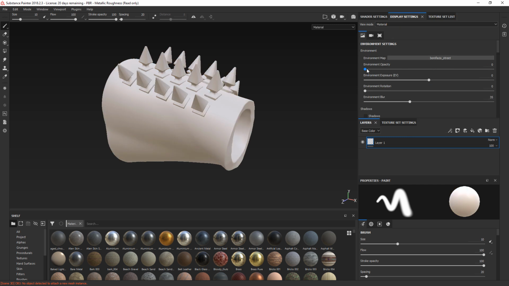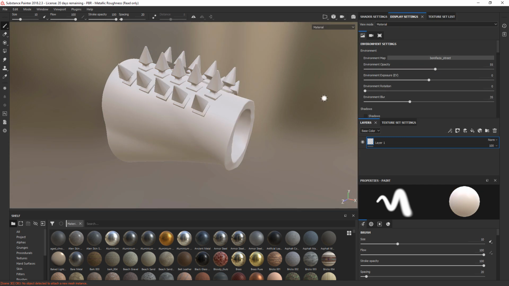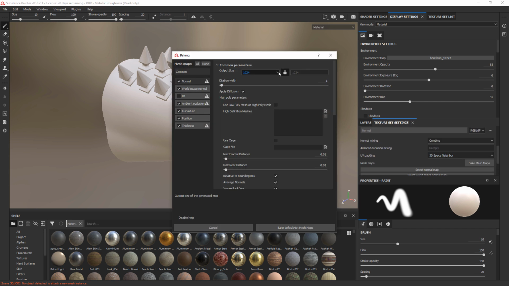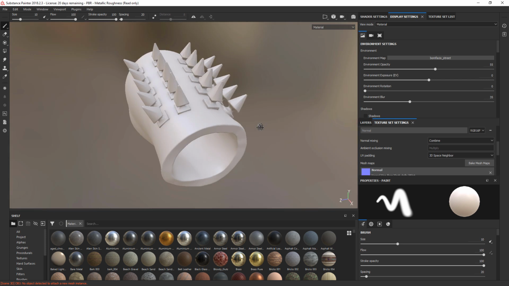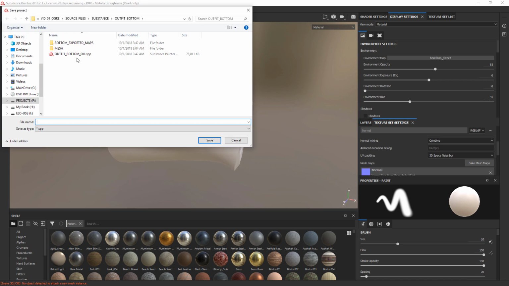Now you'll see that it only has one texture set list. And we're going to bake everything except for the ID map at 2K. So now we have our maps baked. And I'm going to save a copy of the file.